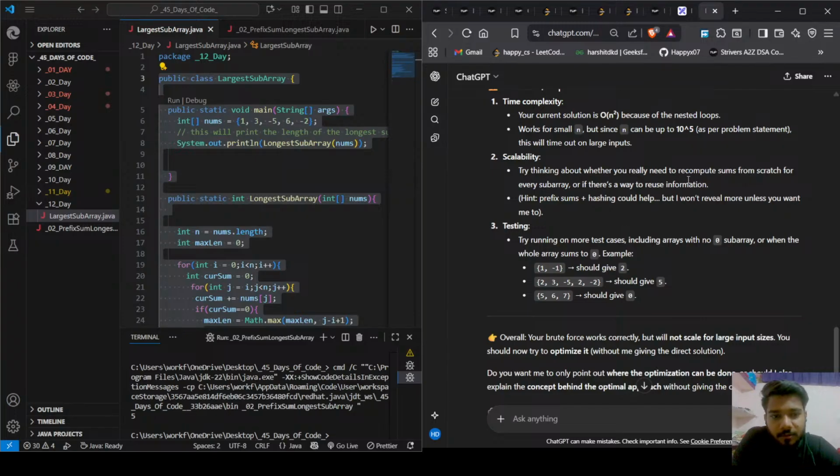Try thinking about whether you really need to compute sums from scratch for every subarray or if there is a way to reuse information.